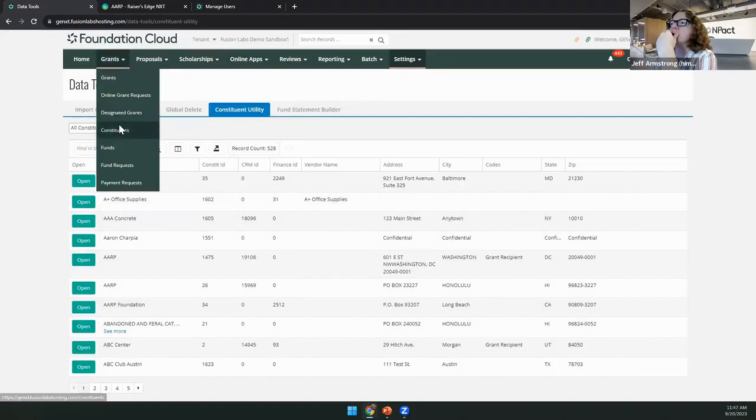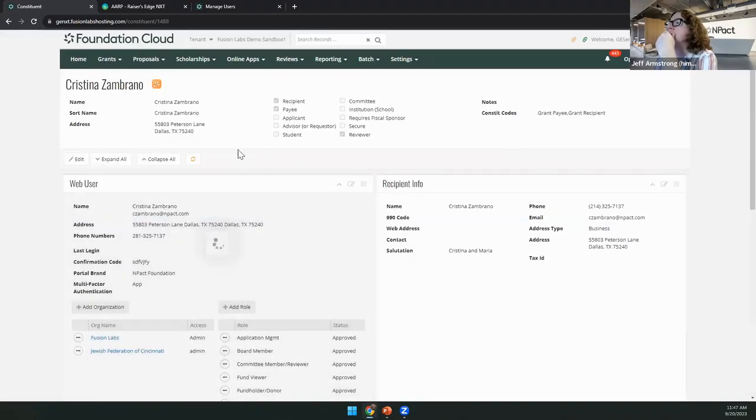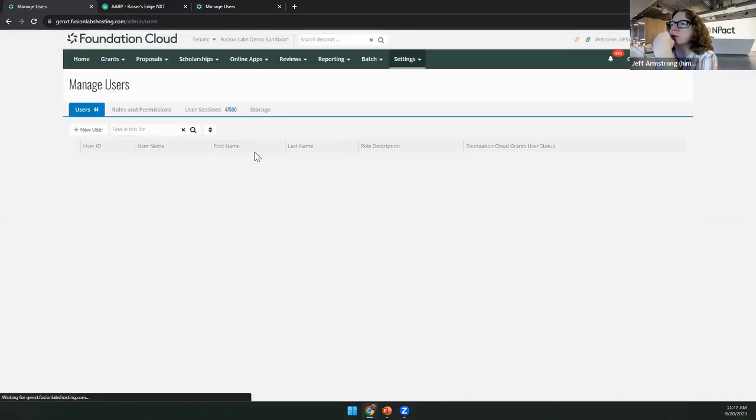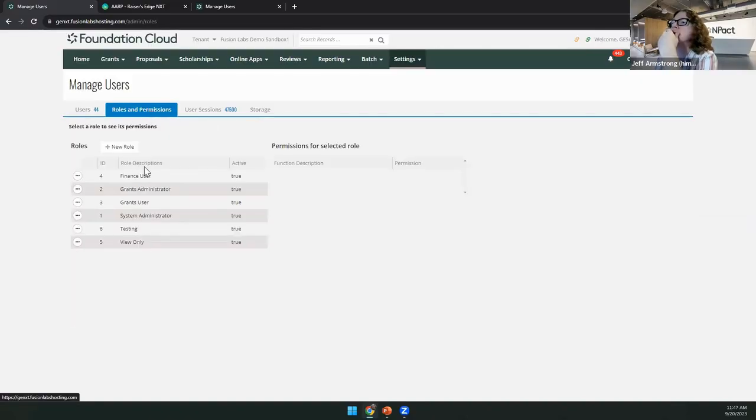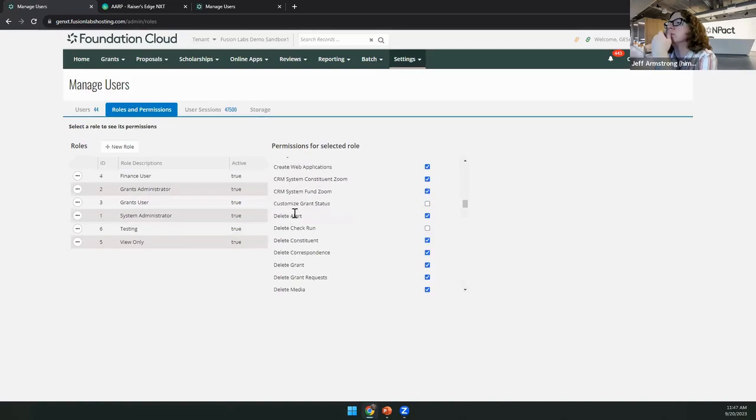When we look at a constituent record here in FCG, these are probably all in use, but I'm going to go ahead and pull up a constituent record. The buttons here let you work with this constituent record. There is a delete constituent button available here when it's relevant. So on your user security, you've got to have permission to delete a constituent. That's one of the permissions down here. These are alphabetized. Delete constituent is an option. So your user has to have a role which has this delete constituent function enabled.